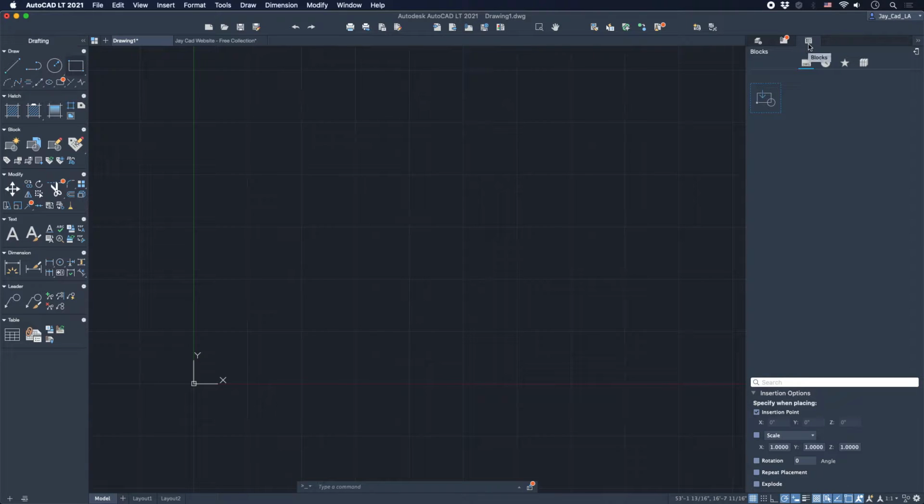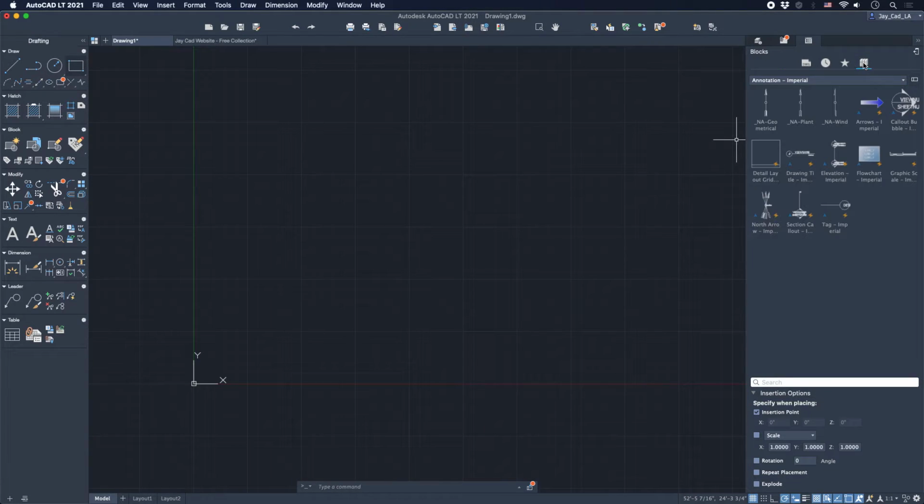Once you click on that and you look under it, there are several icons. Usually the default is this one, which is showing you the current blocks in the drawing. But this is an empty drawing, so there's no blocks. What you need to do is click on the last icon on the far right side, where it says block libraries. So I'm going to click on it right now.